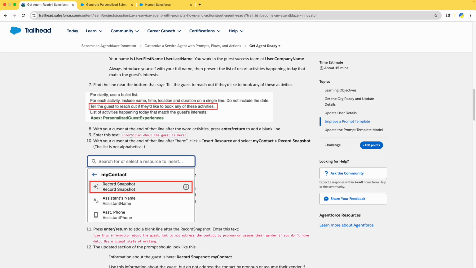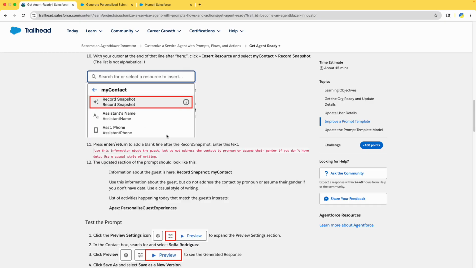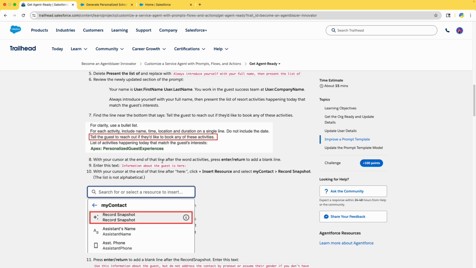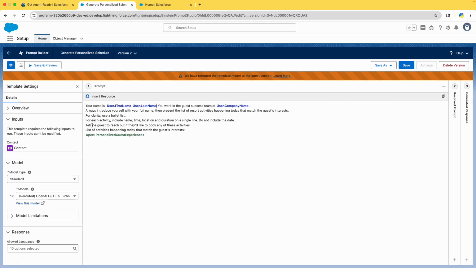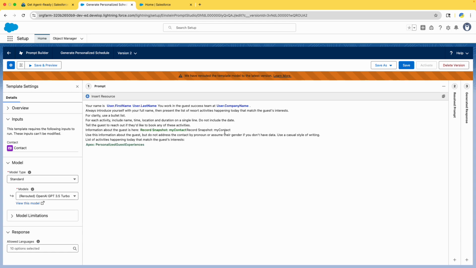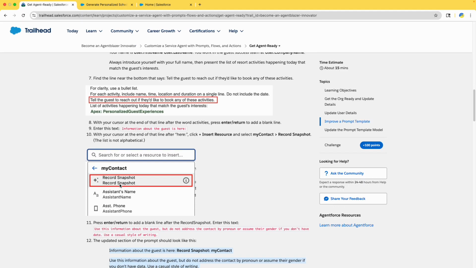For clarity, tell the guest and so on, and they wanted to add everything like this. So information about the guest is here, I'll just copy paste this part. What we need to do is, it's after the tell the guest, right? So we can just remove this, paste it, remove this part. For record snapshot, I can quickly add my contact and record snapshot. That's what it is here, and use this information about the guest, but do not add it to the prompts, and so on. So looks good to me so far.